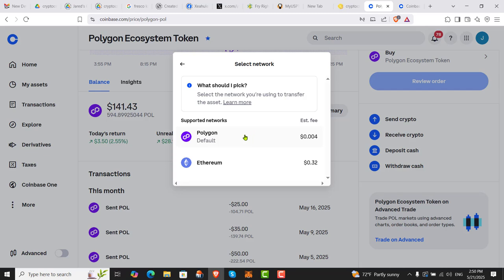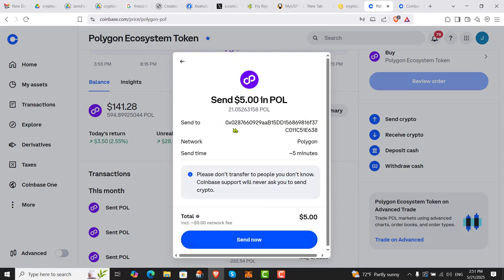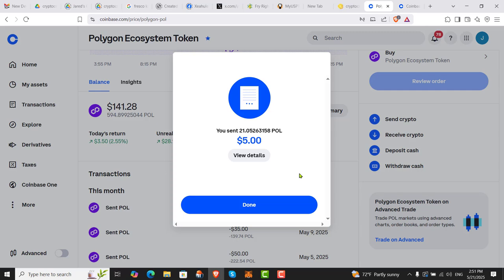Since you're dealing with Polygon or Pol or the Polygon ecosystem token, you want to select the Polygon network to actually transfer it over. So I've selected the Polygon ecosystem token. I'm going to send $5. Now I always preview. I look at the first 4 digits. I look at the last 4 digits, making sure I understand everything. Look at that awesome network fee. Loving that. And send. That's how I just sent Pol to an address. And it's already gone through because the network is processing quickly right now.